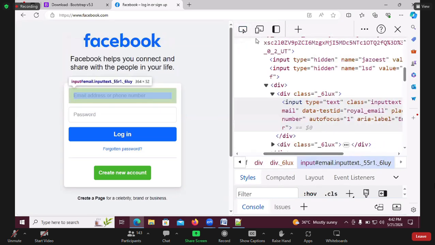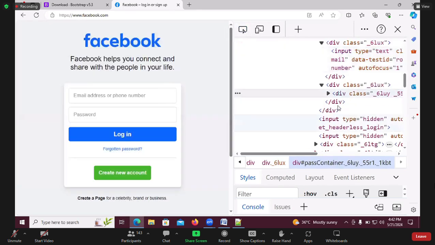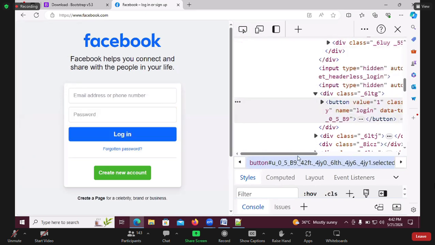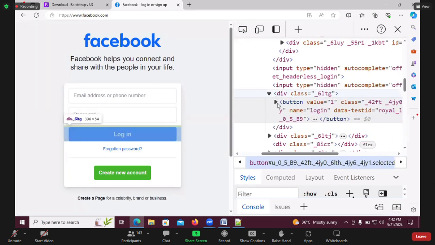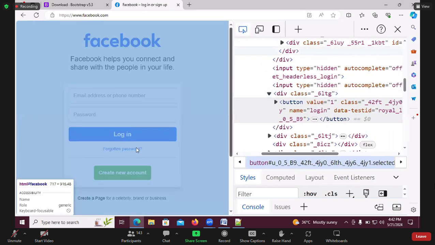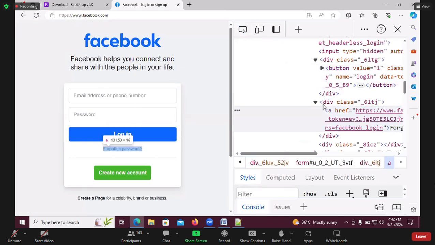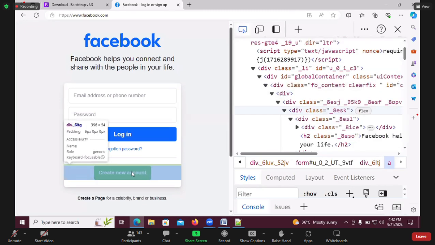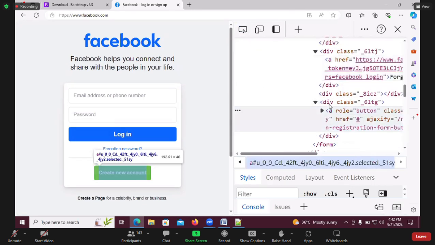You see that. Next, I have the password box. See, the password box is also placed inside a division tag. Next, I have the submit button. The button is also placed inside a division tag. Next, I have the forgot password anchor tag, which is also placed inside a division tag. Next, I have create account, also designed inside a division tag. For every item they use a separate division tag.